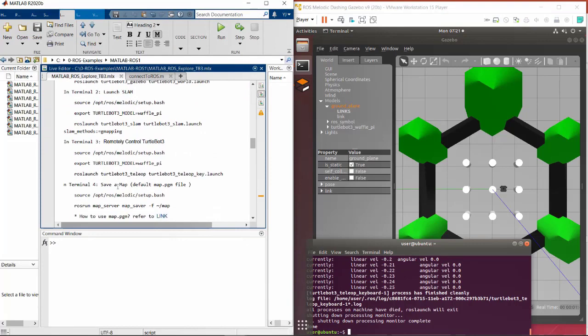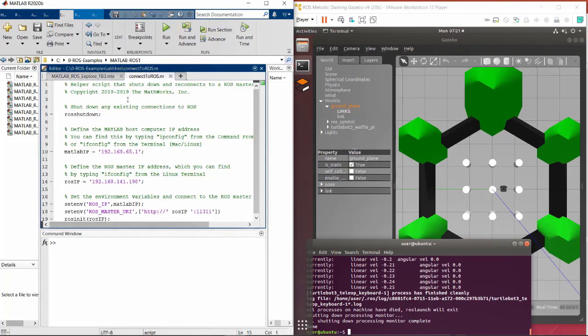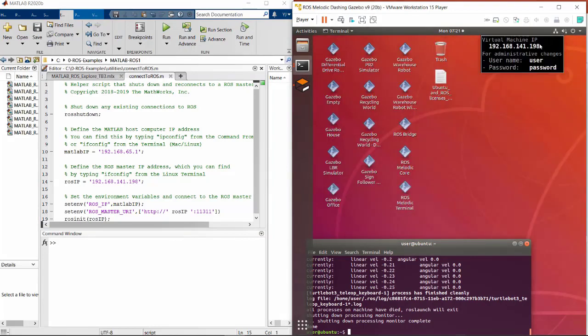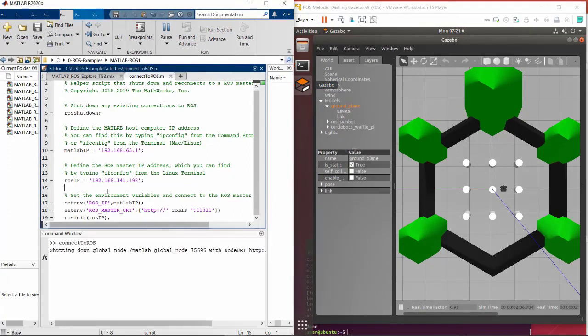Okay, now let's participate in the ROS1 network from MATLAB. We will need to shut down any existing connection to ROS. Then define the MATLAB IP address, which you can find by typing ipconfig from the command prompt. And let's define the ROS master IP, where Turtlebot is running on the virtual machine. Then we set the environment variable, and finally connect to the ROS master.